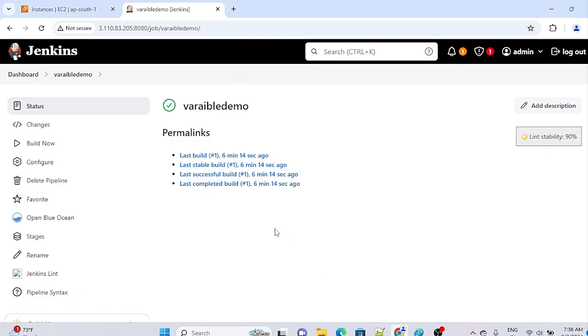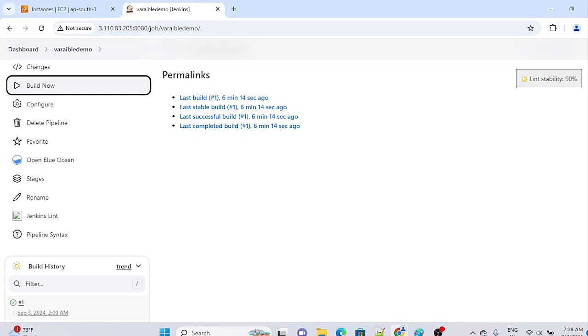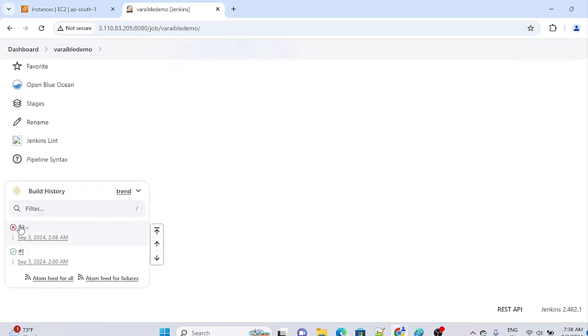Go back and see. If you go and click on Build Now, I'm going to run Build Now. When I execute the build, see, I got an error: build 2, stage 2 has failed. So let us go and see the errors. Why did this stage 2 fail?